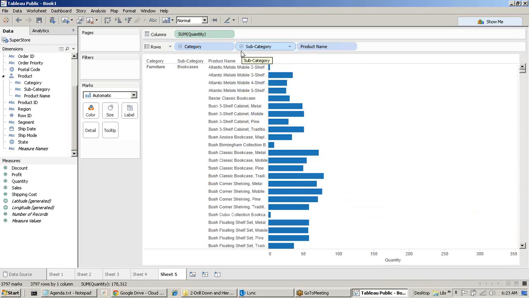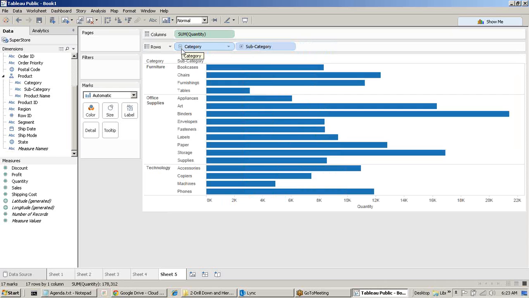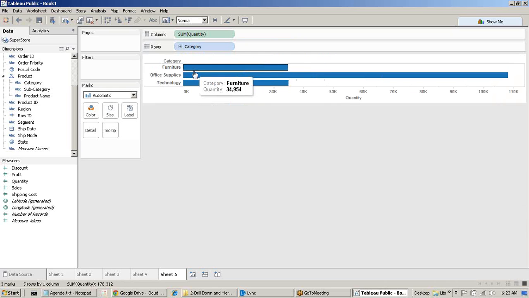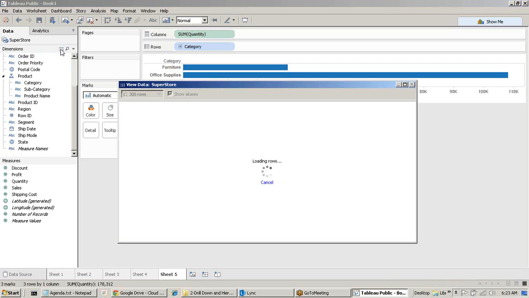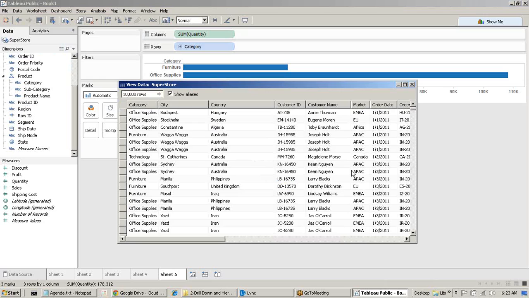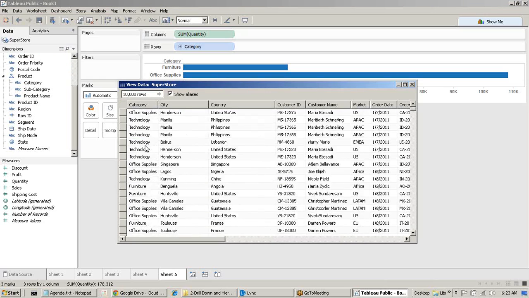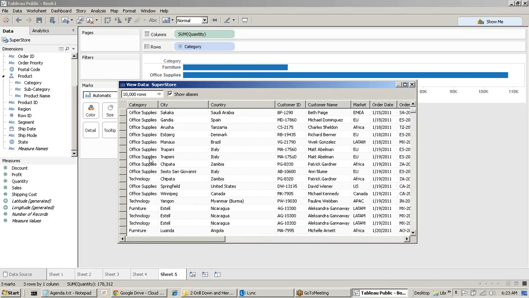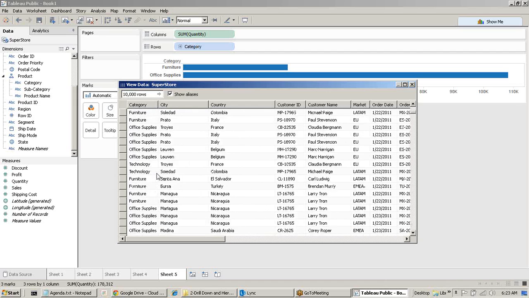We discussed this yesterday also. There is one more simple way of looking at the data. We call it the raw way of looking at your data set. One option is you can always click here and say view data, which shows you the whole data in your data set. This has no sense, right? But if you want, you could use this.